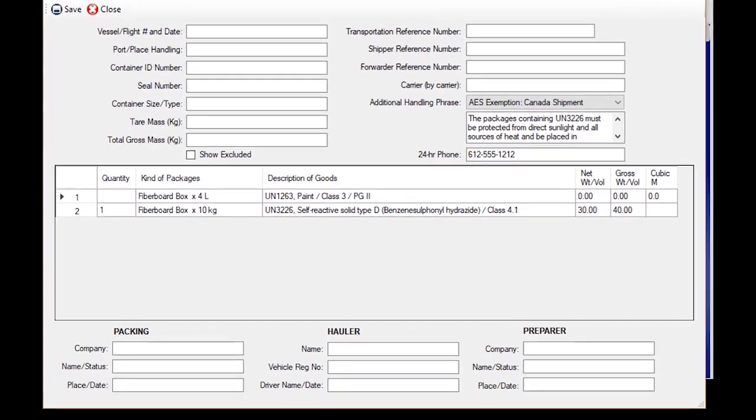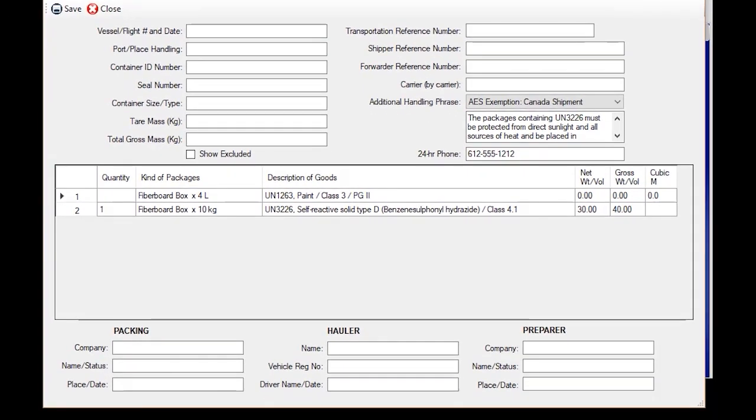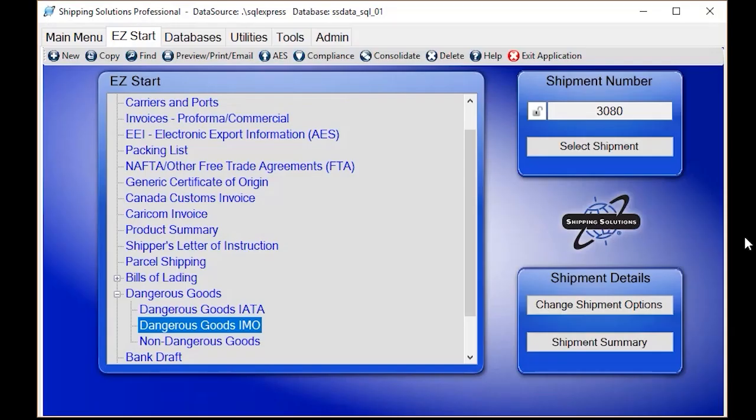If you have unchecked the Include on IMO box for some of your items, you can display all items by checking the Show Excluded box. This may be helpful in locating items that have been entered but seem to be missing. Save and close. You are now ready to print the documents needed for your dangerous goods shipment. On the Easy Start tab, click the Preview Print Email button.